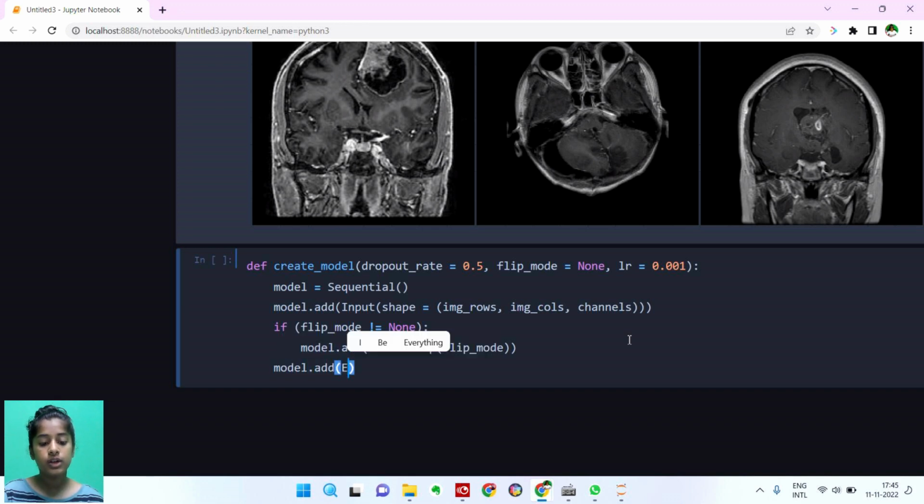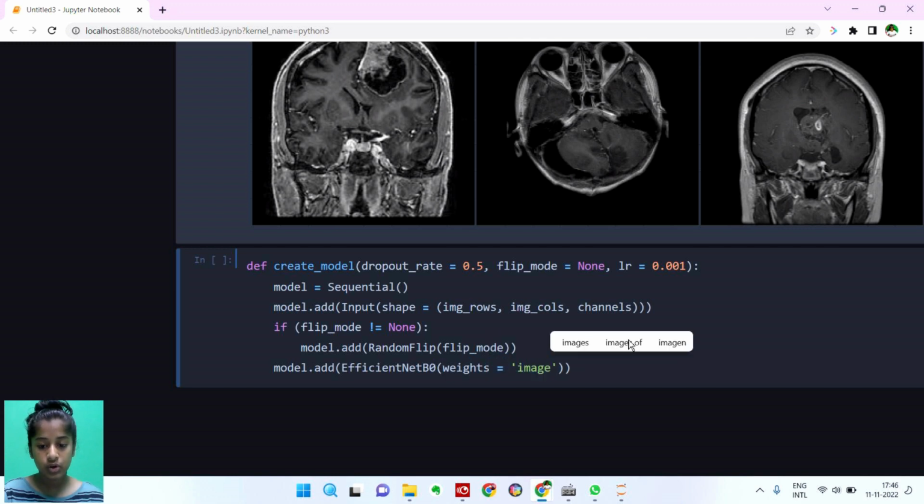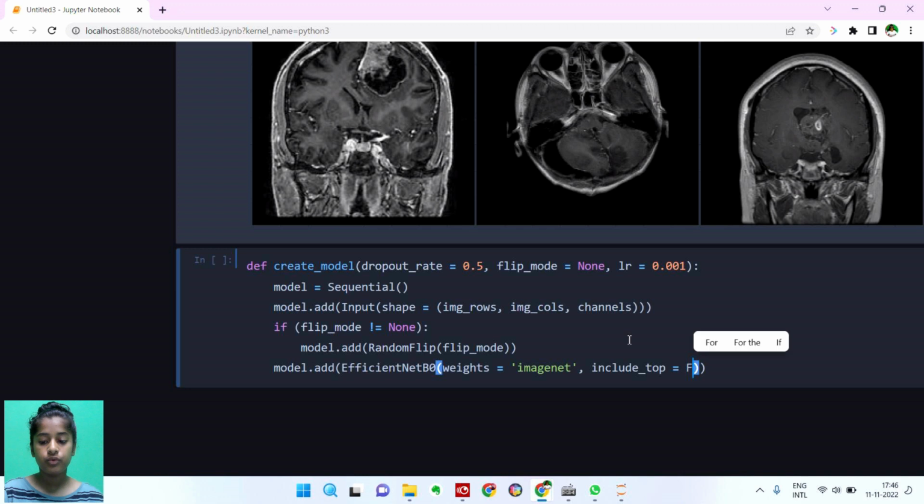Now we're going to use this EfficientNet. This is basically used to improve the metric of any type of metric. So if there's no other way of improving this metric, then we can use this. I'm going to say model.add EfficientNet, and then let's set the weights as imagenet, as it's an image classification project. And let's say include_top is equal to false.